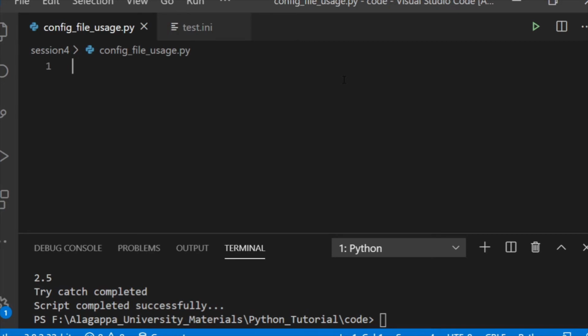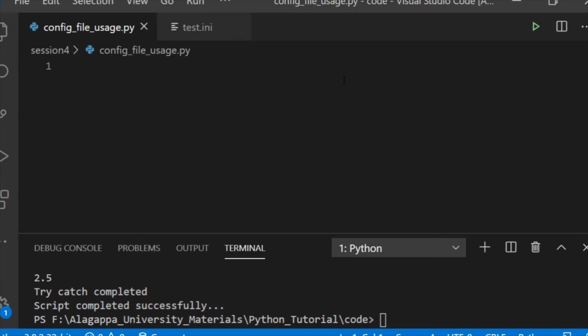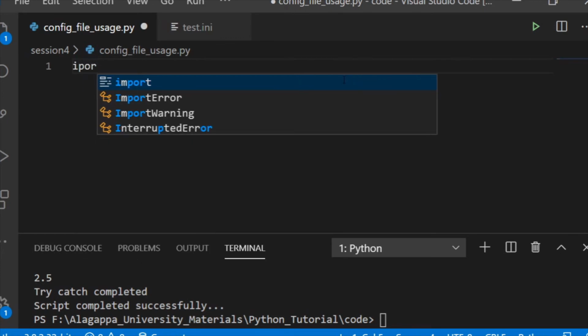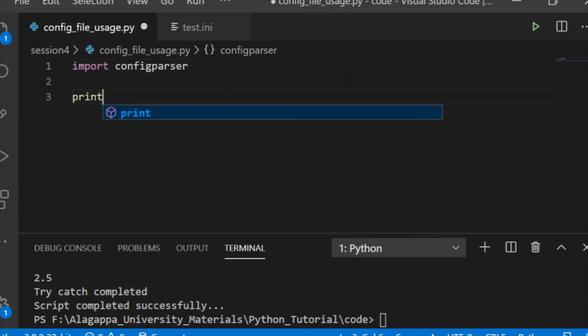So let's see in Python how to read this configuration file. To do that, we have one module called config parser. So why am I using this from keyword here? As of now, we were using import only. Here I am using from. So first I will show you how to use import. Okay, we know this.